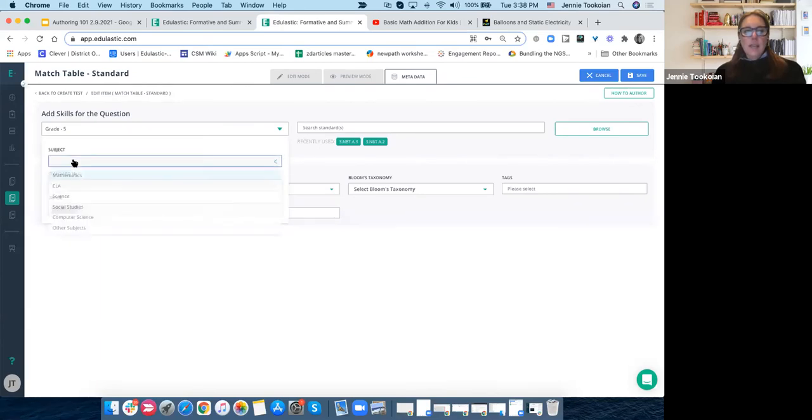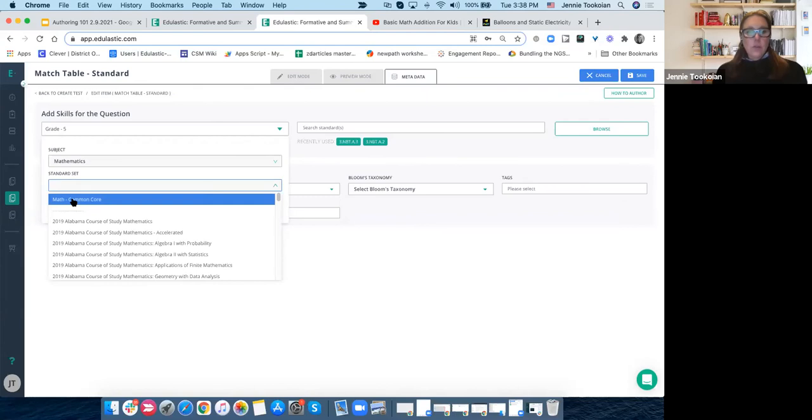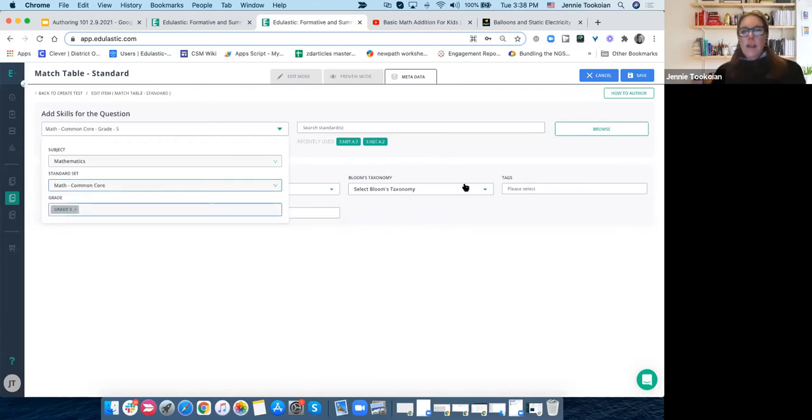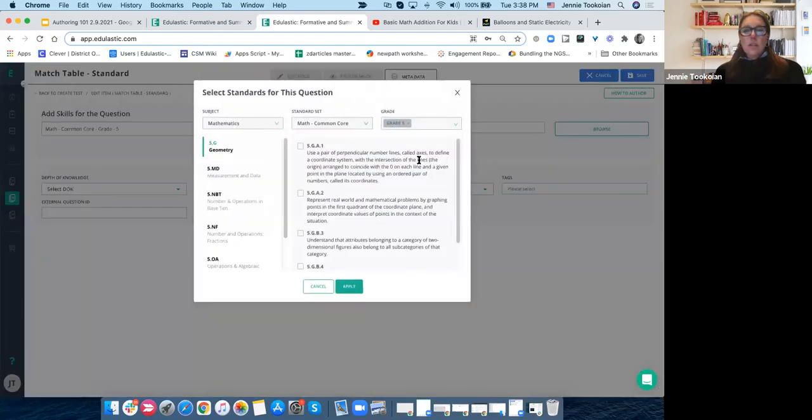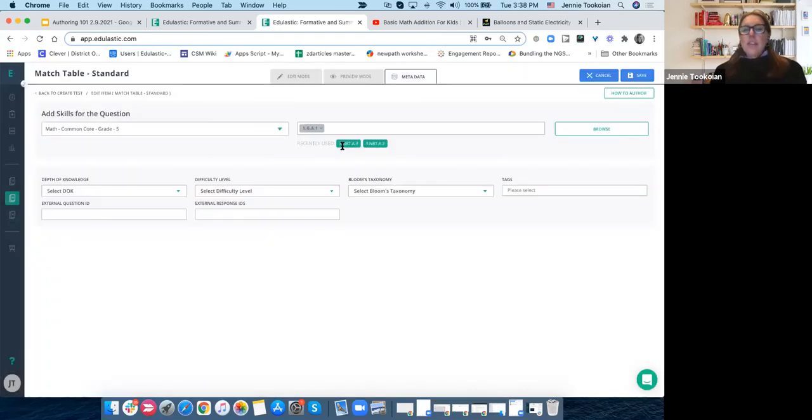So here's grade 5. This is where I'm going to get the subject and the standard set, which in California, where I am, will be Math Common Core. This is going to be grade 5. And when I browse these, you're going to see all of those grade 5 standards. I can select one. And these are the ones that I've most recently used. So if I'm building an assessment and I'm frequently reusing these, I'm just going to click on those. It just makes it one quick step.